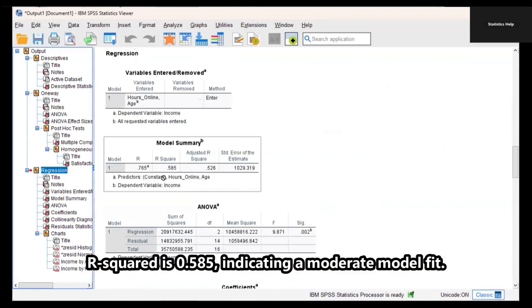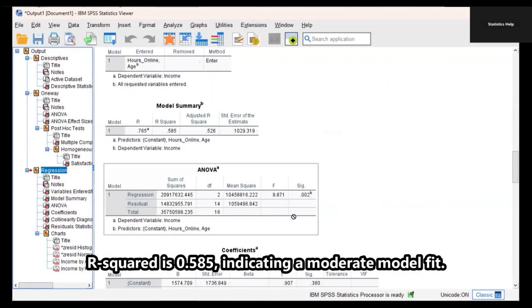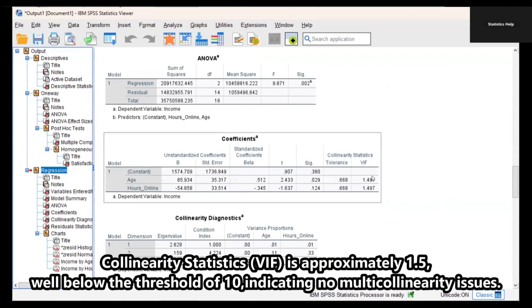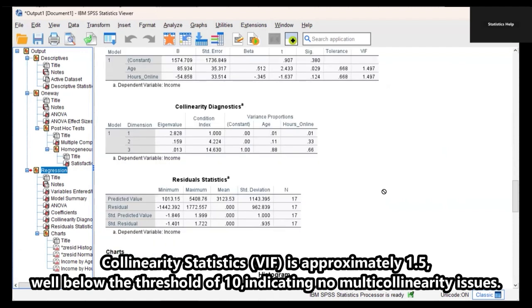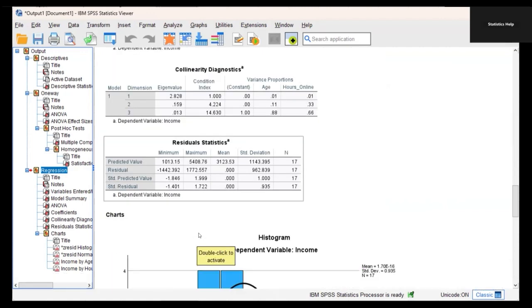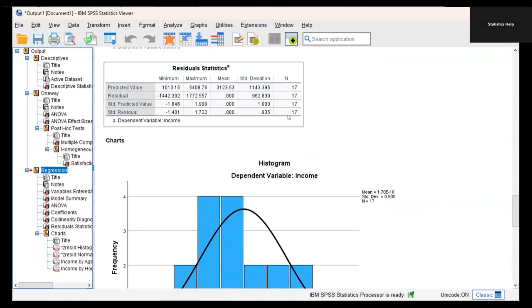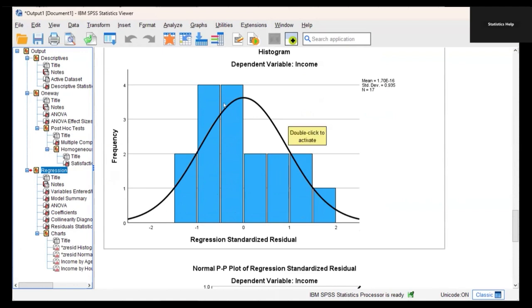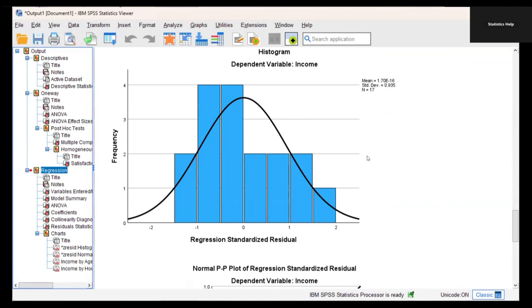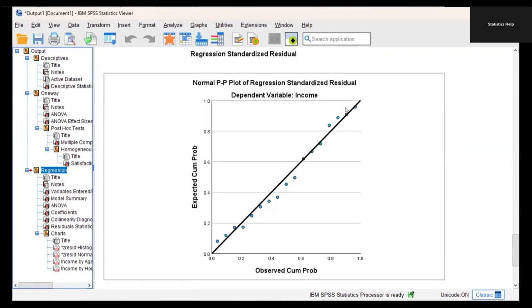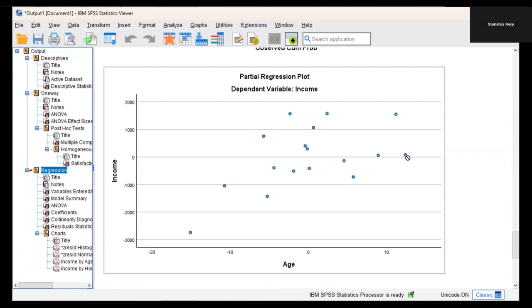The R-squared is 0.585, indicating a moderate model fit. You can see that the VIF is approximately 1.5, indicating no multicollinearity issues. And we have all the histograms for the dependent variables and the QQ-plot as well to check the normality of our dependent variables. And the partial regression plots are for the residual diagnostics.